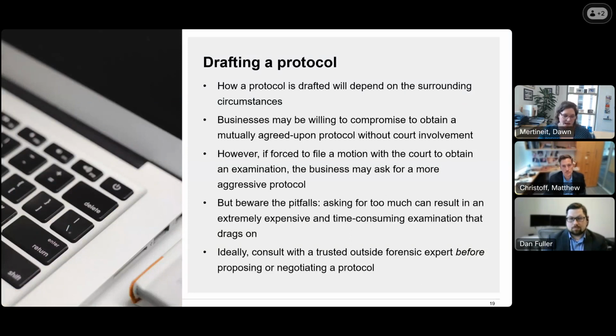So it may be in a situation where I'm working with opposing counsel. Let's say I represent the plaintiff and opposing counsel is being reasonable and they're saying, yes, we agree, a protocol is appropriate. I might be more willing to compromise because I know it's better to have this worked out in an agreement without having to go to the court.